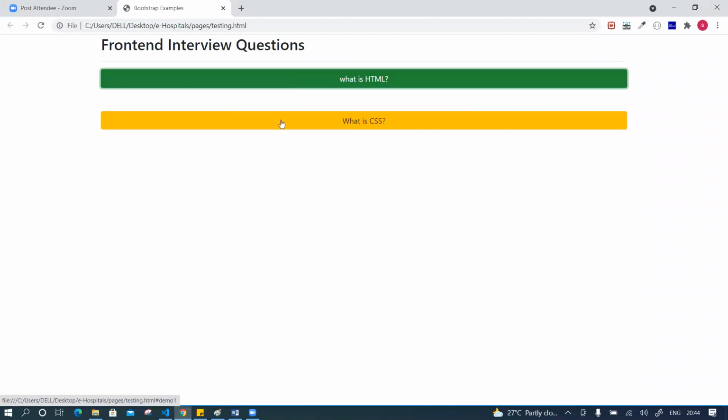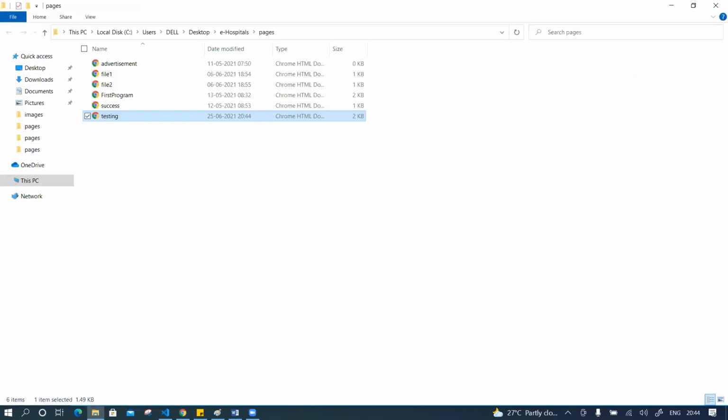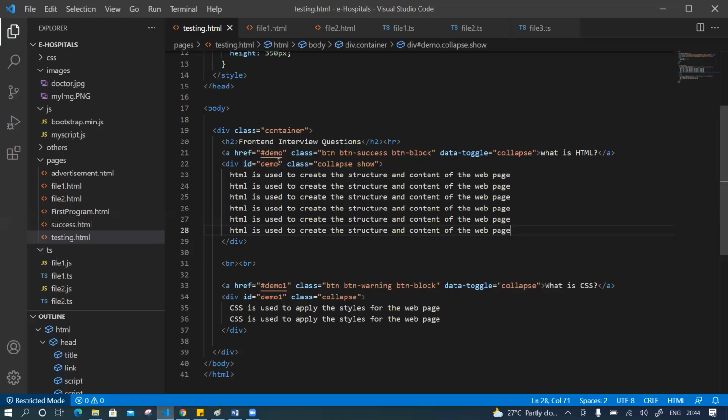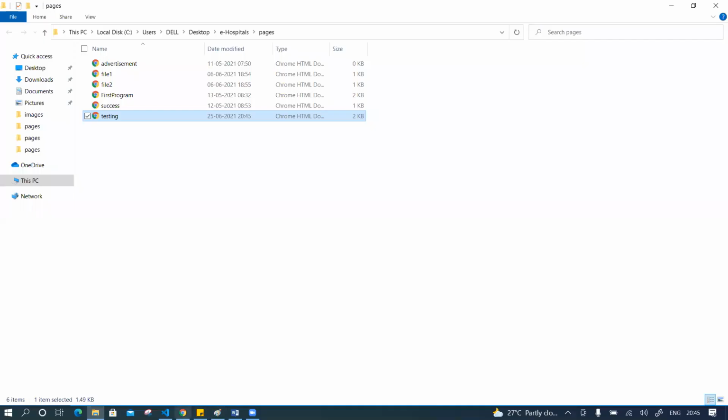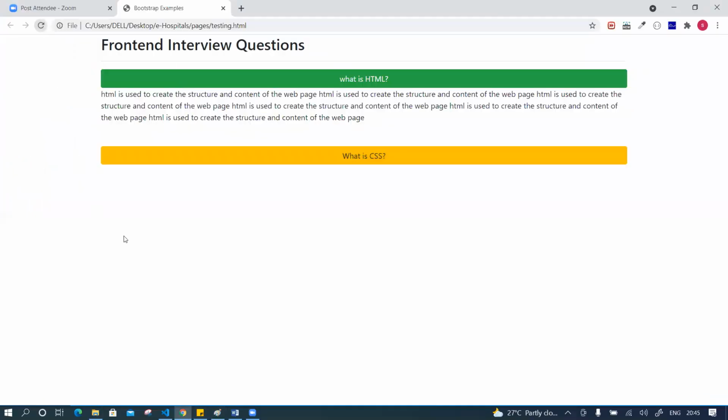Okay. So this is CSS related code. If it changes from here to here, if you write demo one, and if you write demo, then it will be reverse. That's why you need to understand the href value and this one.